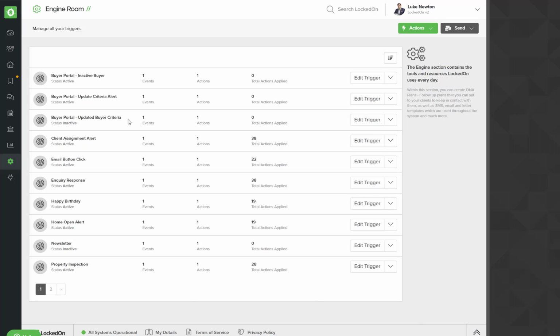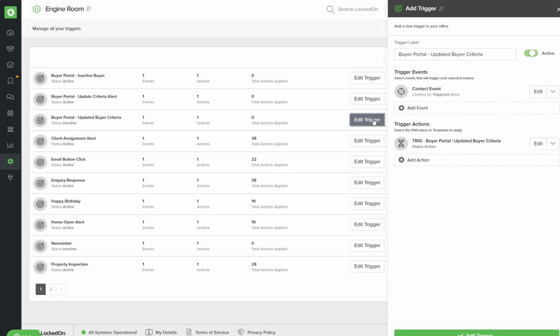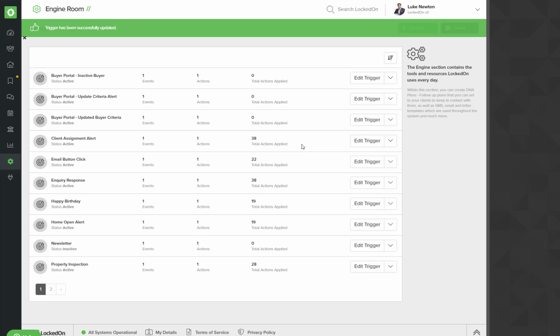The same with the updated buyer criteria. By going to the edit trigger option, you'll be able to hit the activate option. And what this will do is actually send the agent an alert, letting them know their buyer has updated the portal. And it will then instantly send the buyer an email saying, thank you for updating your buyer criteria. Here is a list of matching properties. We suggest you turn this one on, hit the active option, and at the bottom, hit the edit trigger.